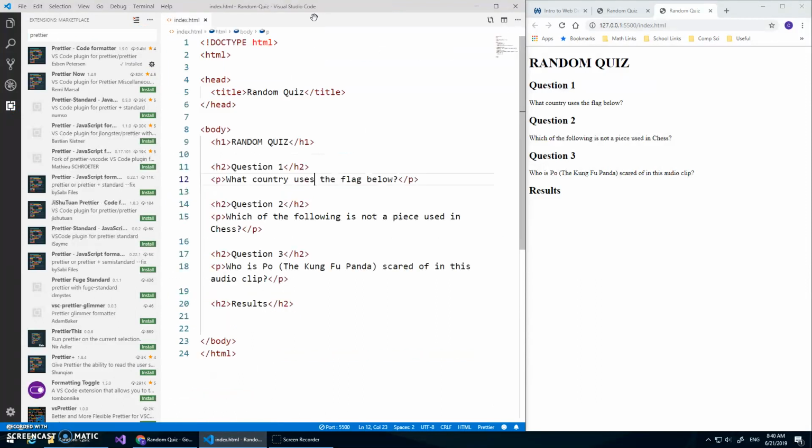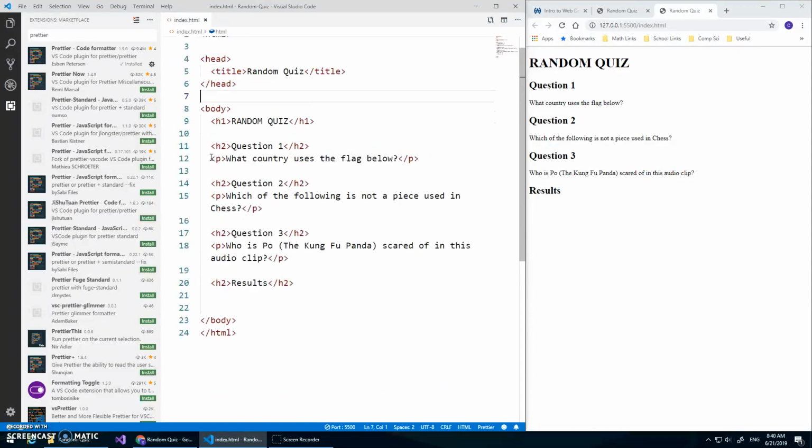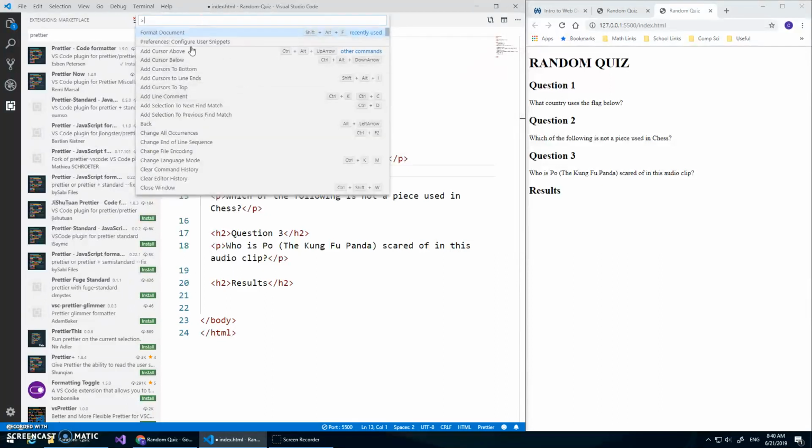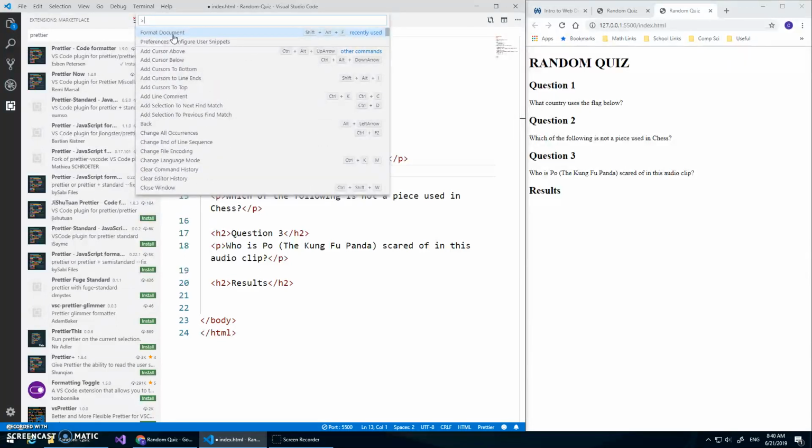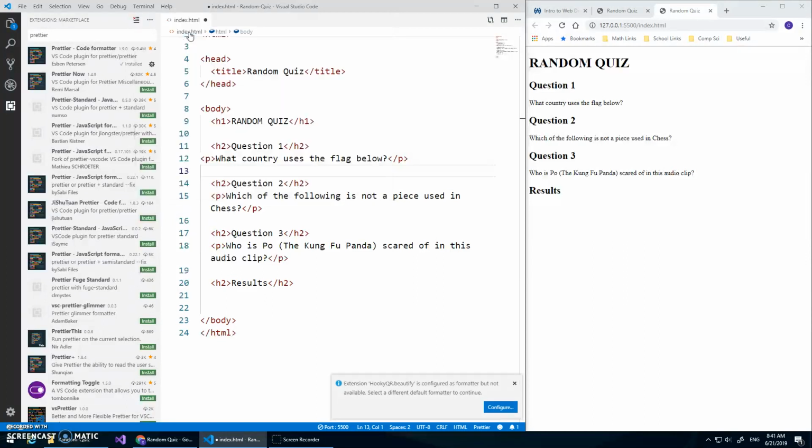Hopefully you don't need this too much because you'll write good looking code. But let's just say there's all this indentation, but this one's not indented properly. If I were to hit F1, this gives me all of the commands. There's something called format document. Shortcut for that is Shift-Alt-F. So I hit format document.